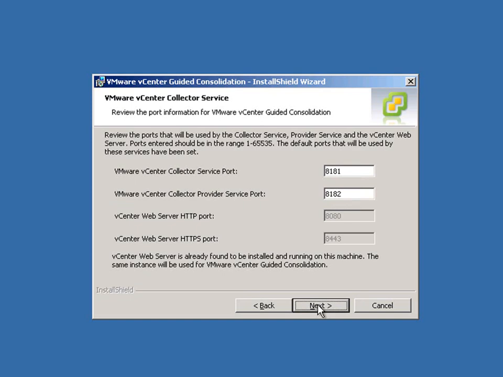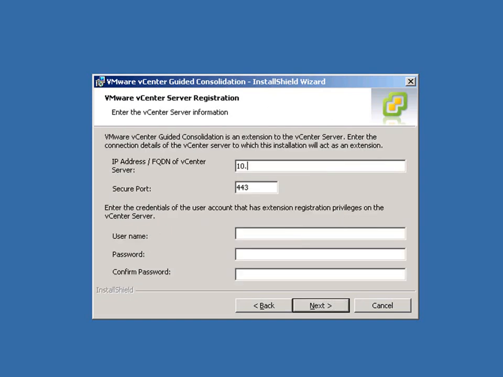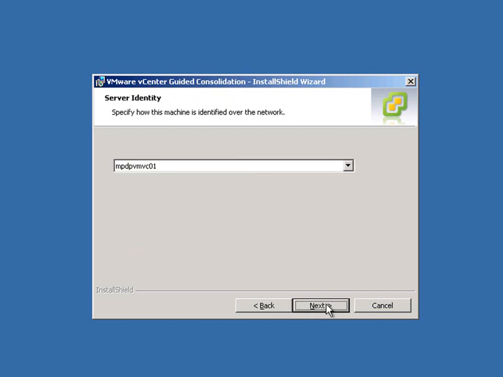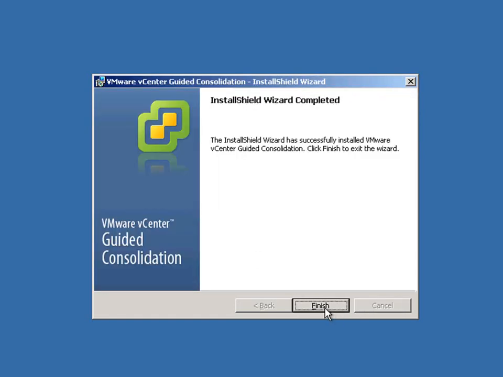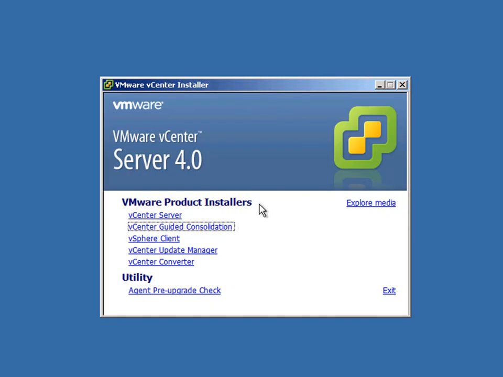We're going to keep all the default ports. And here we're going to give it the IP address of our Virtual Center server. We're going to keep the default port. Again, we're going to give a username and password. Click on Next. It found our Virtual Center, so we're going to click on Next to continue and install. And that's it for Guided Consolidation. We're going to click on Finish. And this concludes the upgrade of Virtual Center and all of its components and the vSphere client.